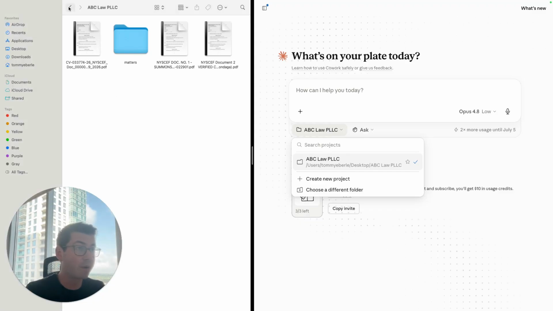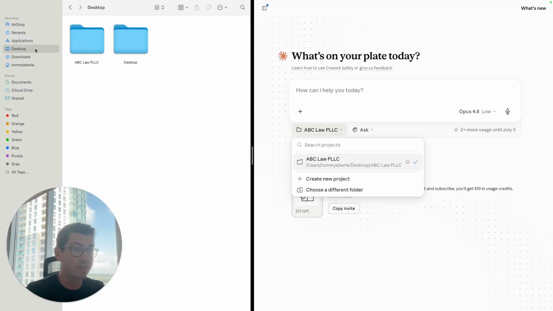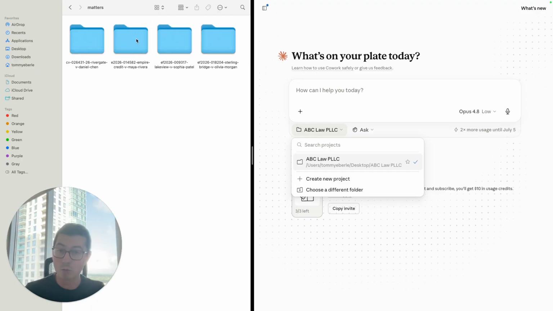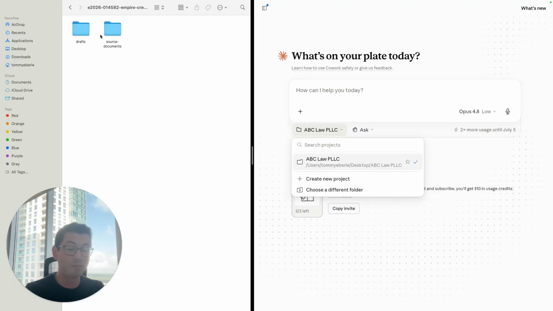And if we back out of the ABC Law PLLC, you'll see that I've just created a folder on my desktop called ABC Law PLLC, which of course is a fictional law firm. And if I click on that, Claude can see everything in here. And so that would be any of the PDFs at the top level, any of these matters, which we'll talk about shortly, and any of the folders and files that are within the folders in the top level as well. So Claude can see all of this.